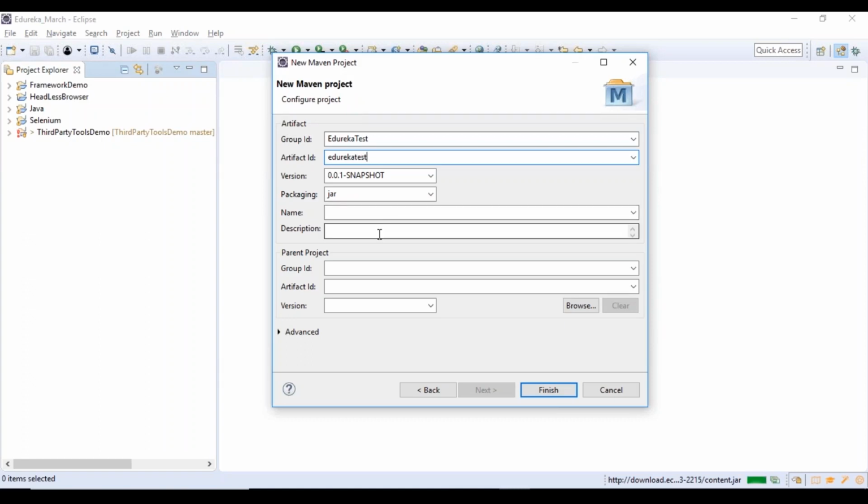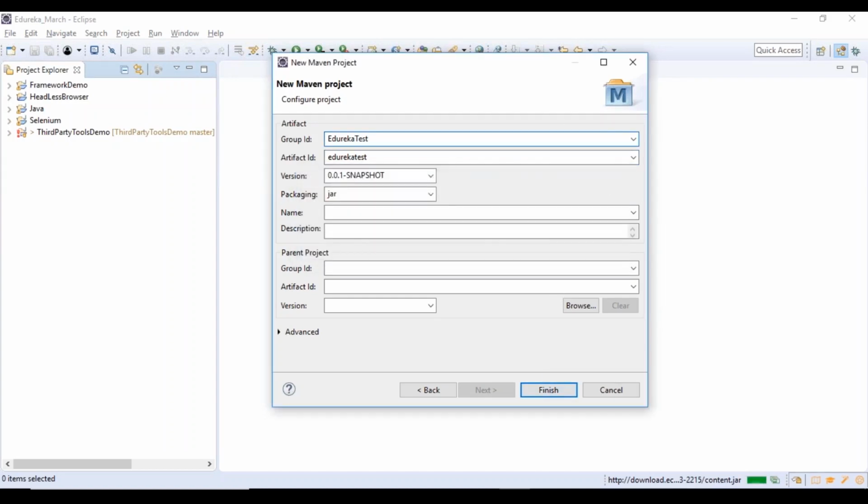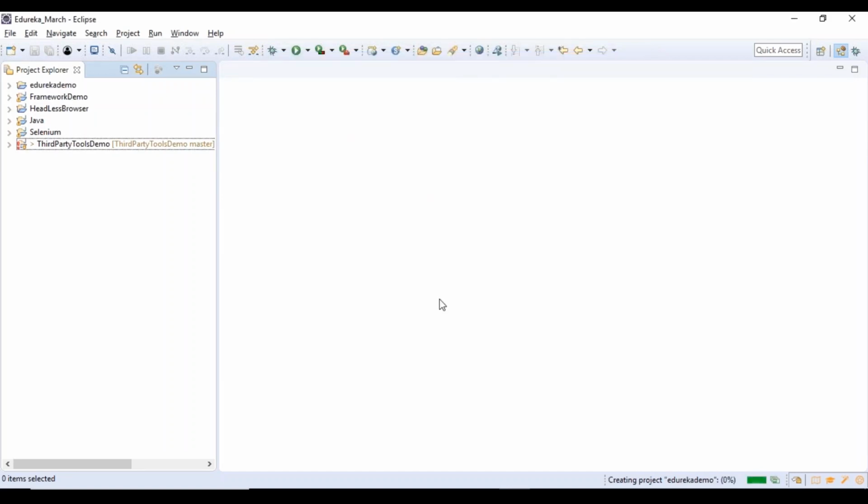Now I'm just going to leave the rest as it is and click on finish. Okay, the POM. Wait, just give me a minute. I'm going to say Edureka demo. Let me change the name of this, because there is already a project created with that name. So I'm just going to click on OK. As soon as you click on that, this is what you're going to get.